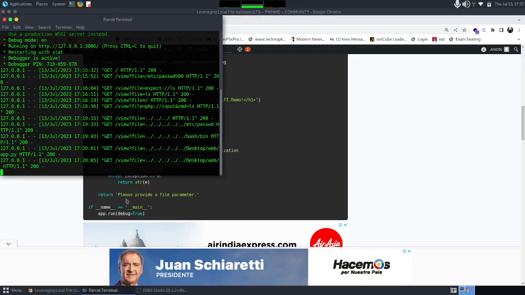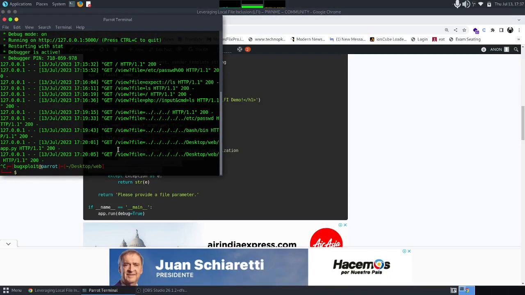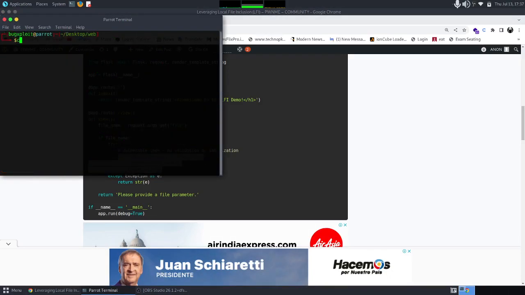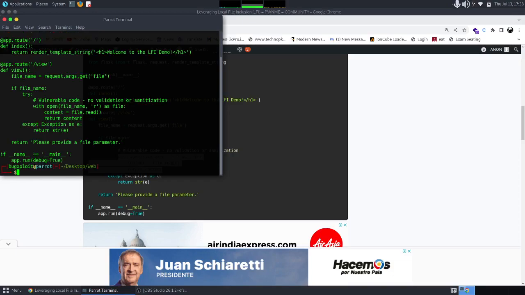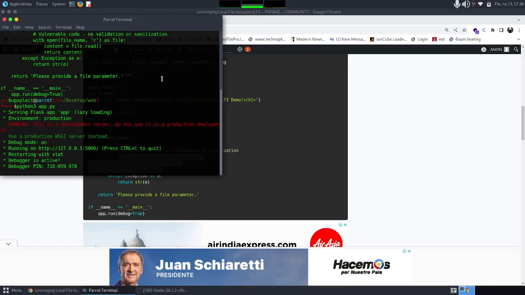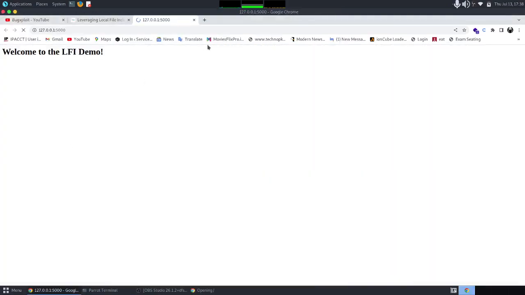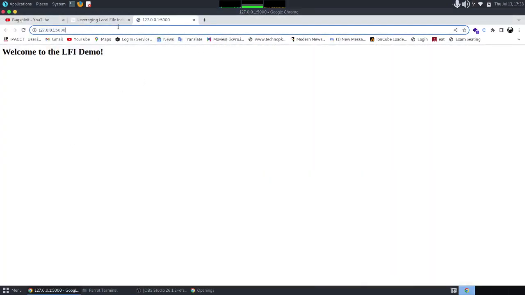Okay, let me show you the code which we are going to execute here. It's app.py. The similar code is there, and I'm going to just run it. You can see my LFI demo has started.